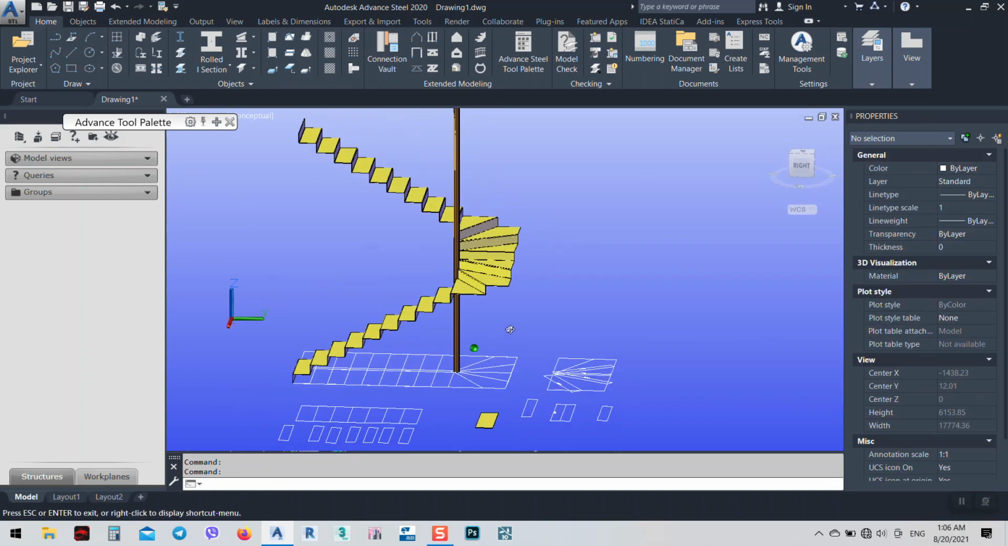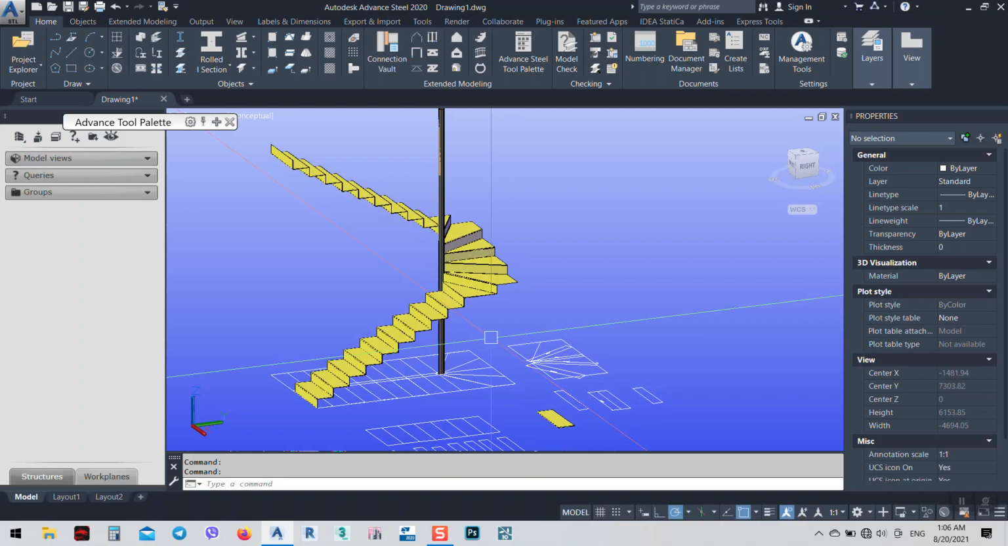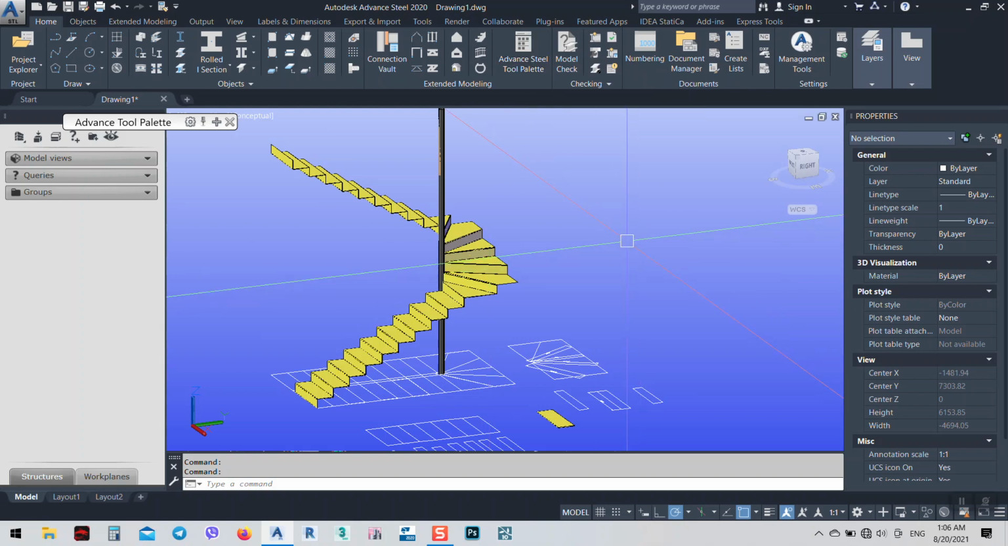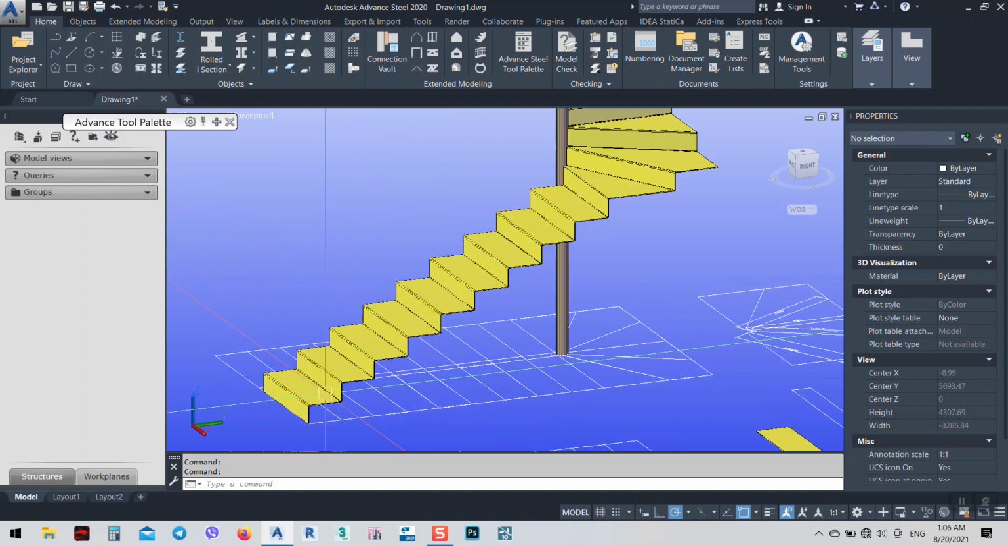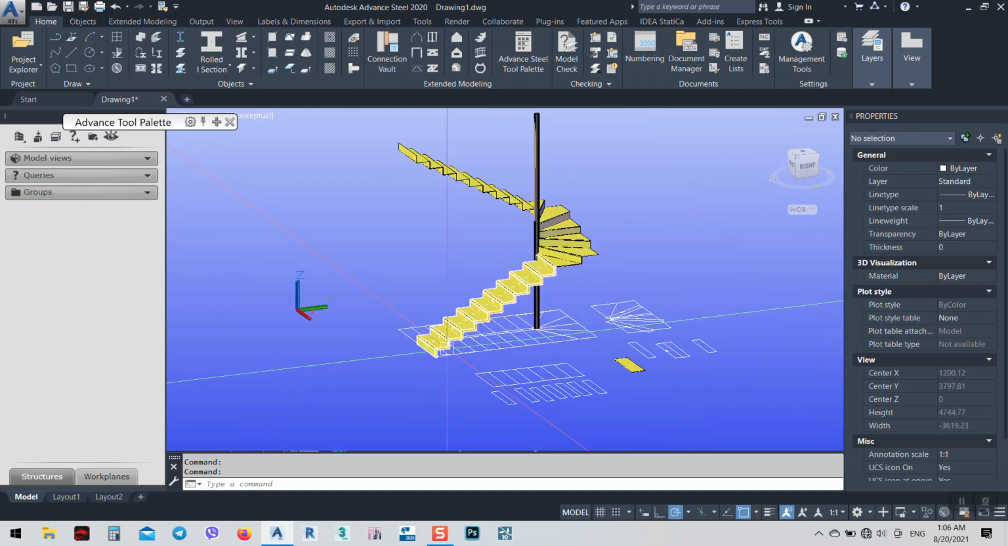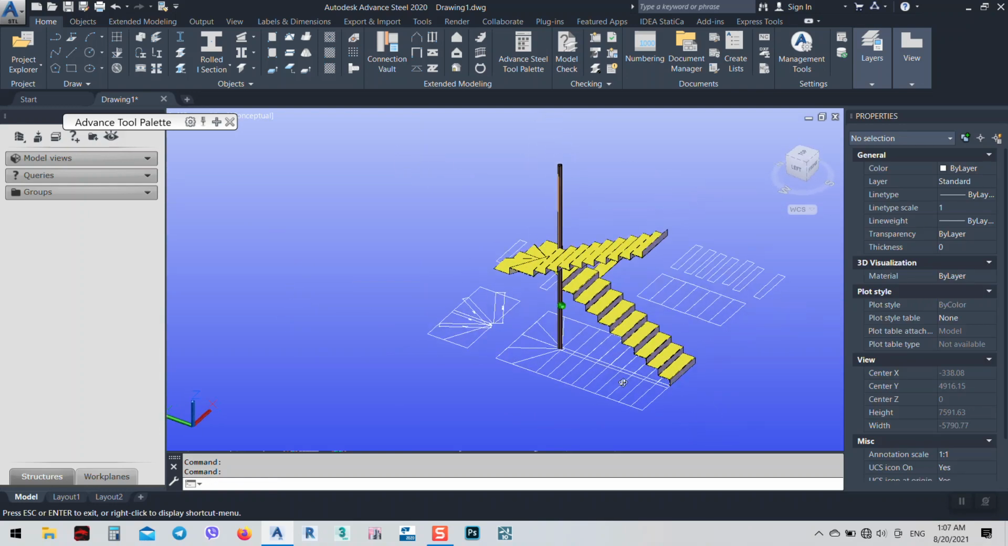And this is the stair. I think we can do whatever we want. For handrails, we can use handrails. We already can use custom handrails, or we can create whatever we want. We can do whatever we want with Advanced Steel.